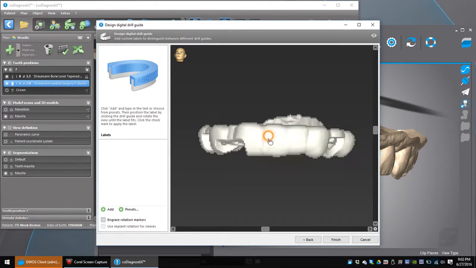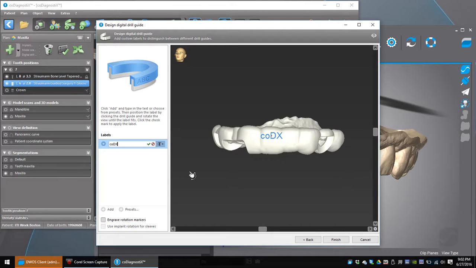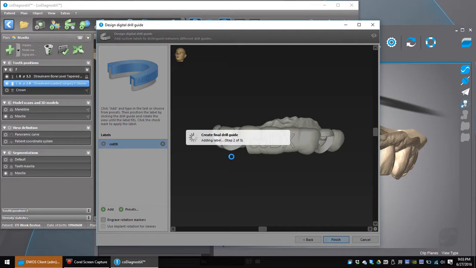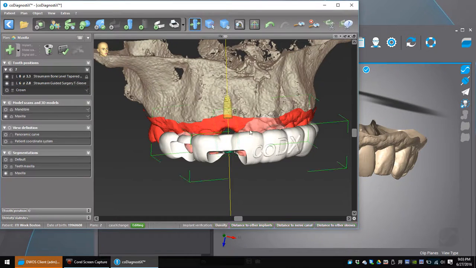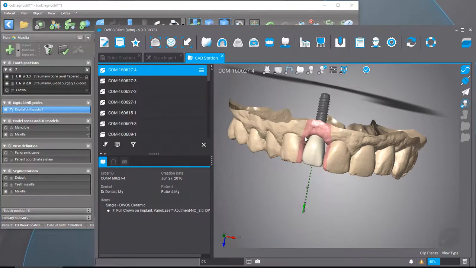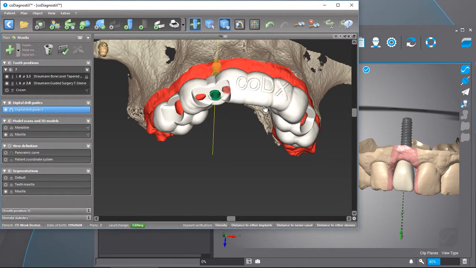There's our drill guide. We can now label it with the patient name, the lab name, the doctor's name, anything we want to do. Put surgical information at the surgical site. And there we have our final drill guide and our immediate prosthetic, both available for delivery prior to surgery.